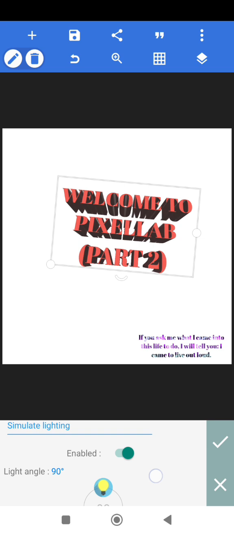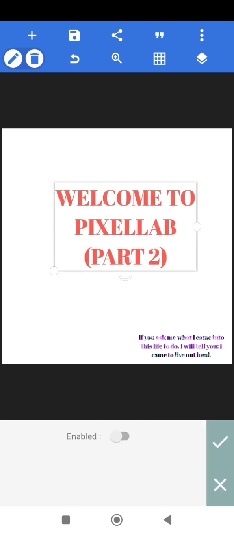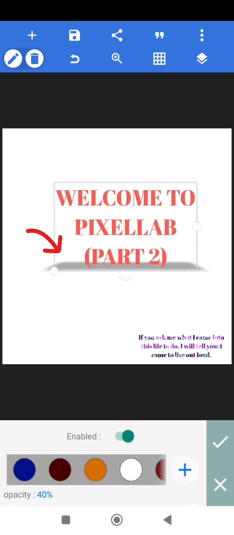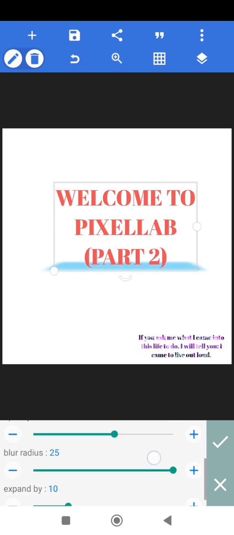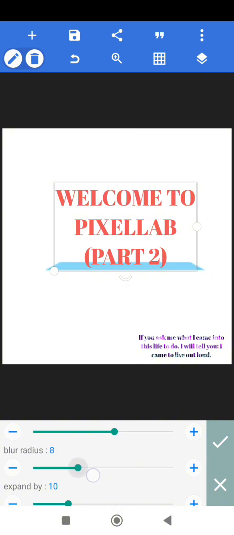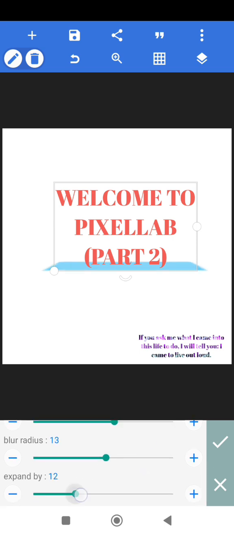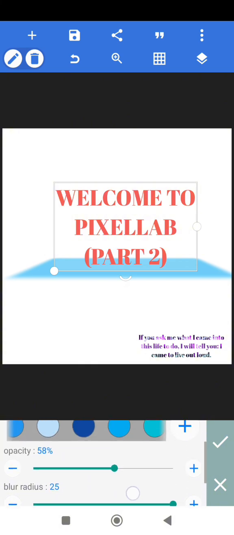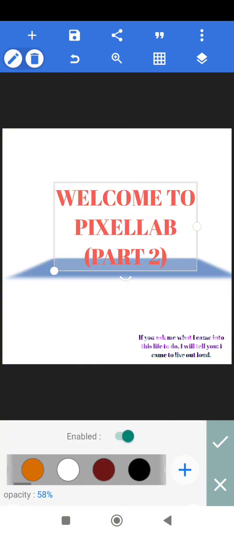Right, so 3D shadow. Click on 3D shadow, enable. You can see the shadow down. So you determine what color the shadow carries. You can increase the opacity, you can reduce it. All right, so blur, you can see, increase it to be blurred, reduce it to be sharpened. All right, expand, you can see. So that's that. Increase the blur, reduce. So that's that. So cancel.